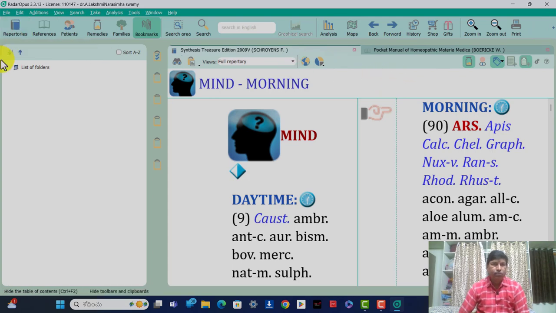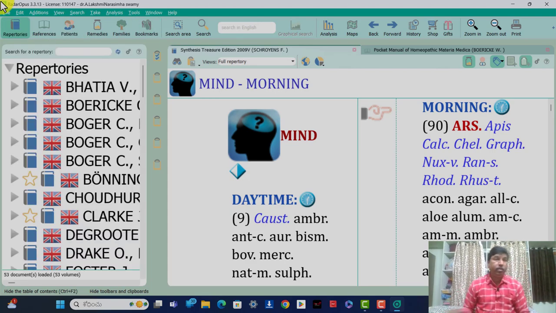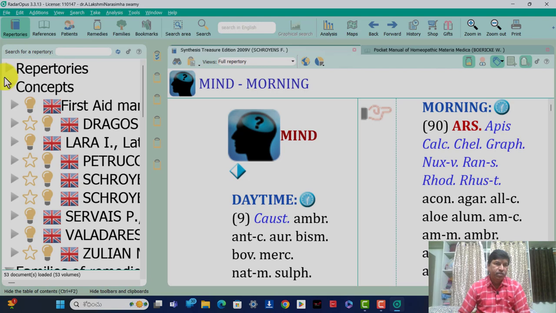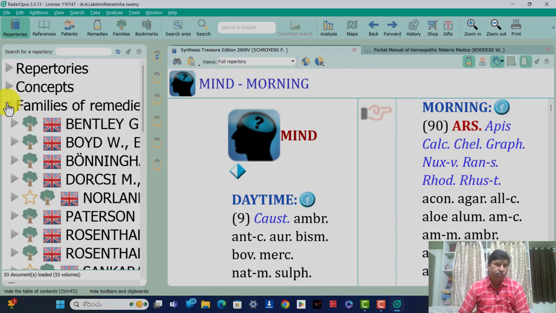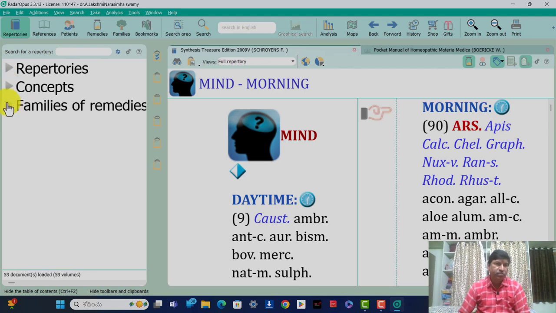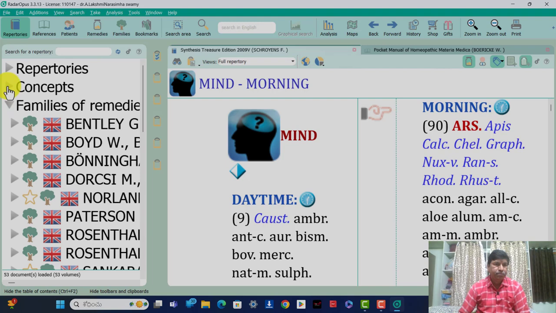For every functionality, I will explain how to open repertory. Control 1 is repertories. This contains 3 parts: repertories, concepts, and families of remedies. These 3 parts are contained in the repertory section.